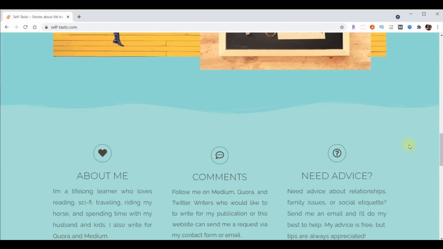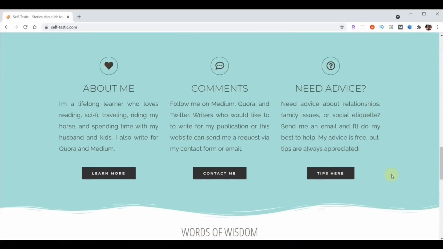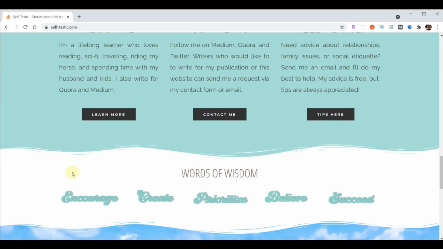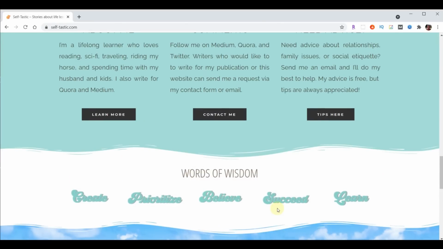We'll learn how to do these call to action areas, and notice how they also animated in from the right and the left. And then we'll learn how to make the buttons grow when we hover over them. Scroll down. We'll learn how to make an image carousel. In this case, it's just images of words of wisdom, but they could be any images you want.